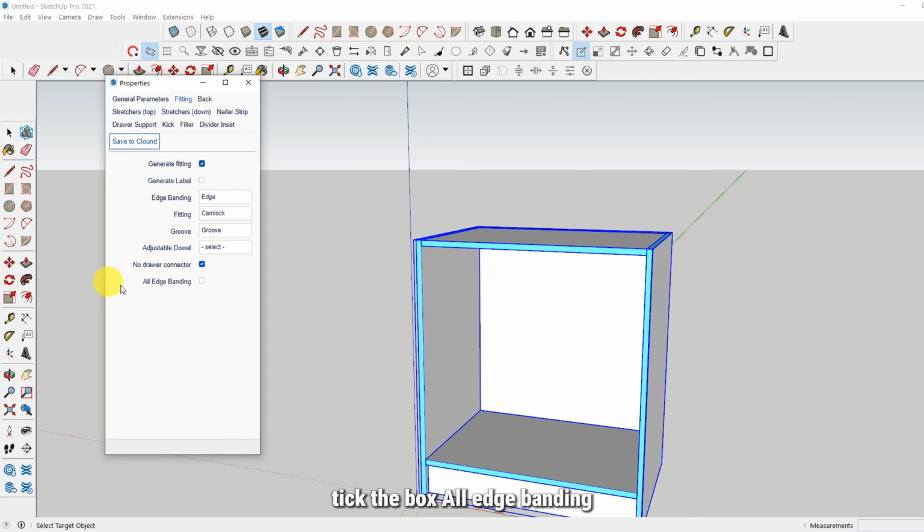Tick the box All edge banding to band all edges of the panels. To change the type for edge banding, fitting, and groove, just select another type for it. For example, dog bone. And to make connectors dog bone at the corners, select Hole at Corner.